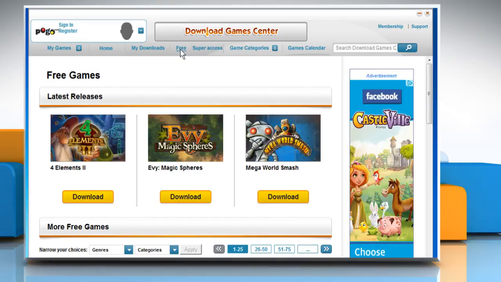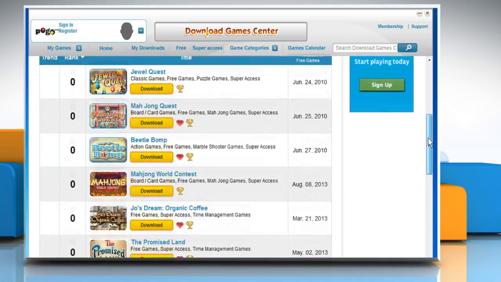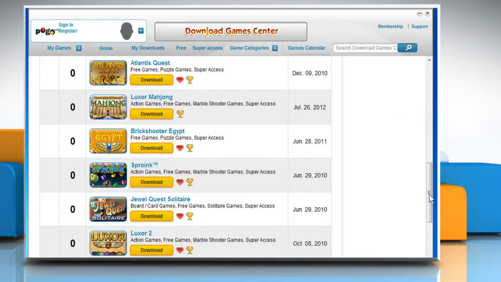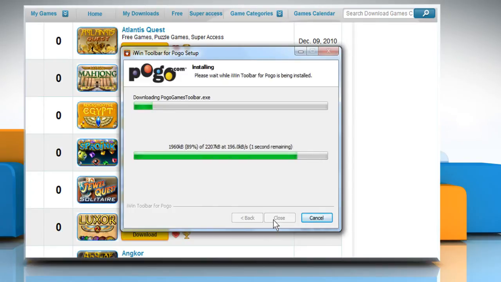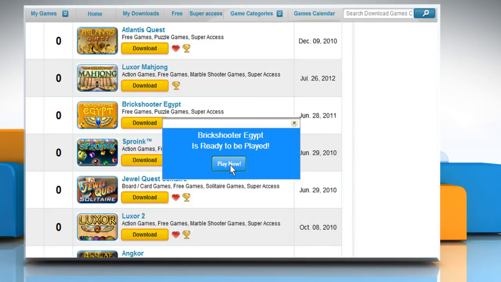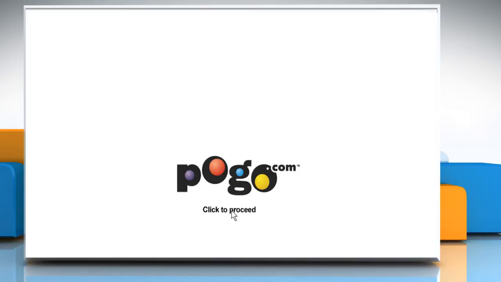Locate the game you want to install and then click on the Download button next to it. Wait for the download to complete and then click on Install. Wait for the installation procedure to complete and then click on Play Now to play the game.